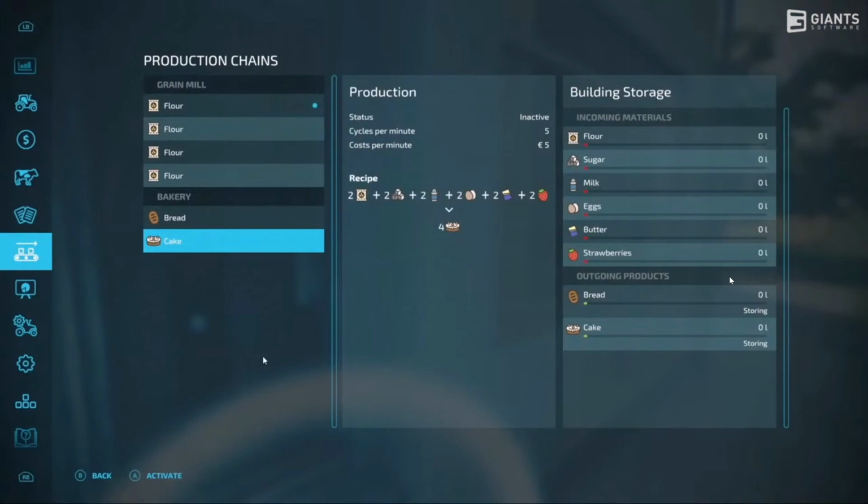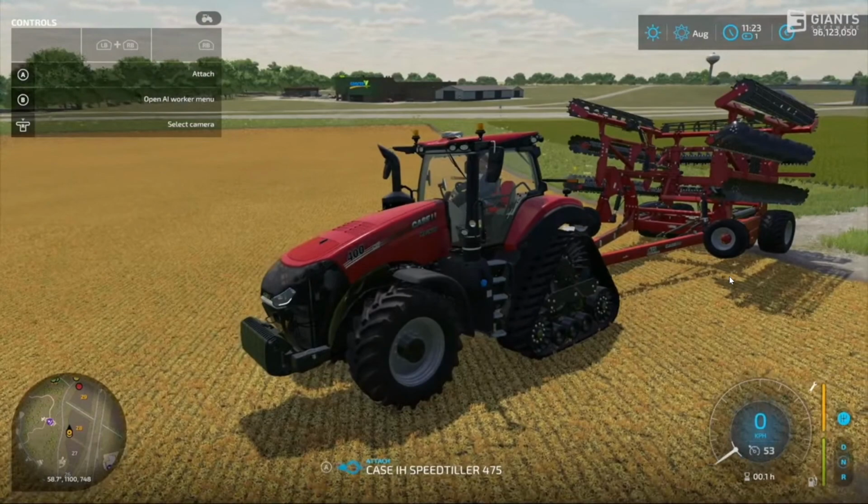You don't have to use the production chains either. You can just sell as in previous games. Yep, greenhouses are improved. Notes. I like my notes. Look at that. We have a new Case and a gigantic Case disc.